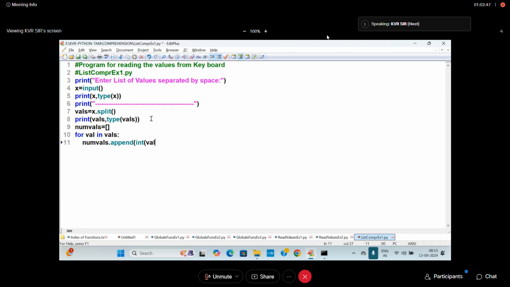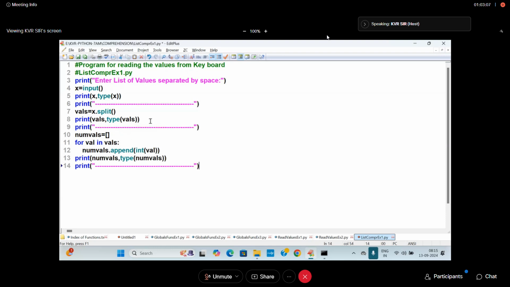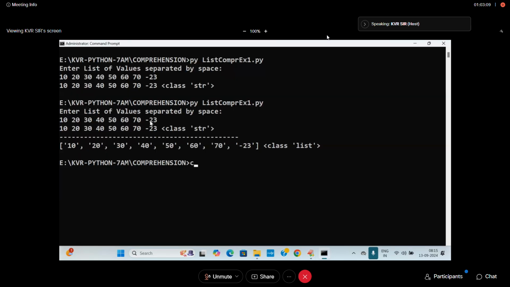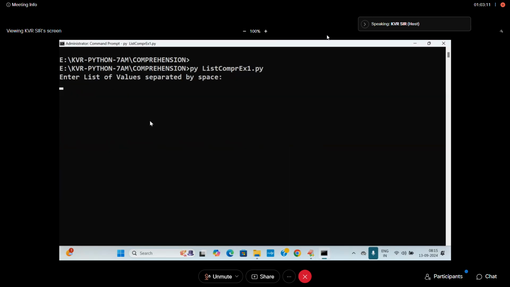Val. And print later. What is this? Here num vals, comma, type of num vals. This is what we are going to get into this place. Here I am going to write it. Execute this now. See students, execute that.